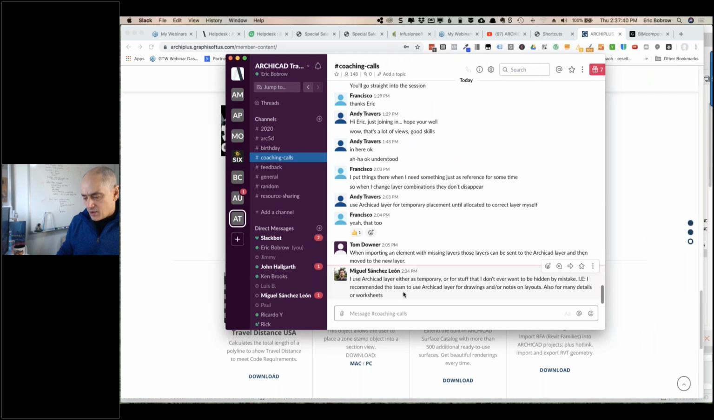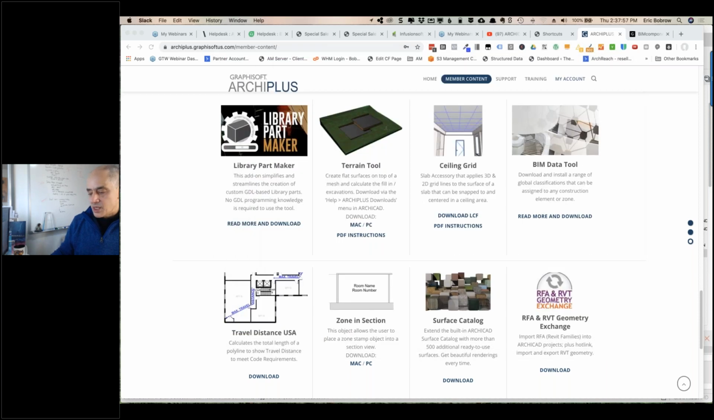Miguel says, I use ARCHICAD layer either as a temporary for stuff I don't want ever to be hidden, and recommend the team to use ARCHICAD layer for drawings and or notes on the layouts, also for many details or worksheets. So, okay, your comments definitely are in line with what I was suggesting.